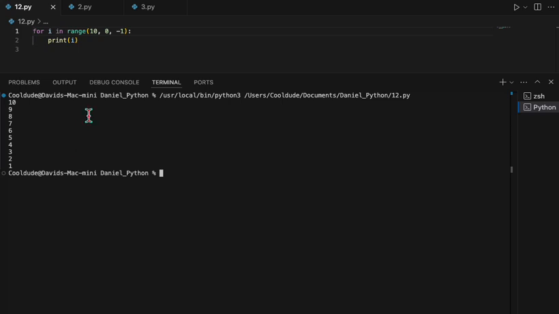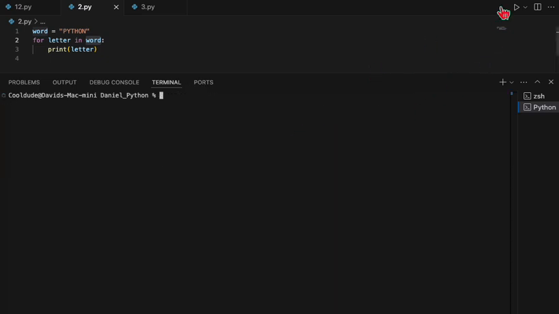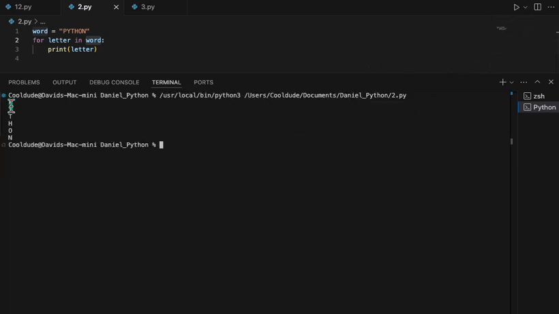So next, let's look at how to print each letter of a word in Python. If we try to use this code, this works perfectly fine. It loops through each character in the string word, printing each letter one by one. So here's how the output will look. So it's a simple and effective way to iterate through characters in a string.